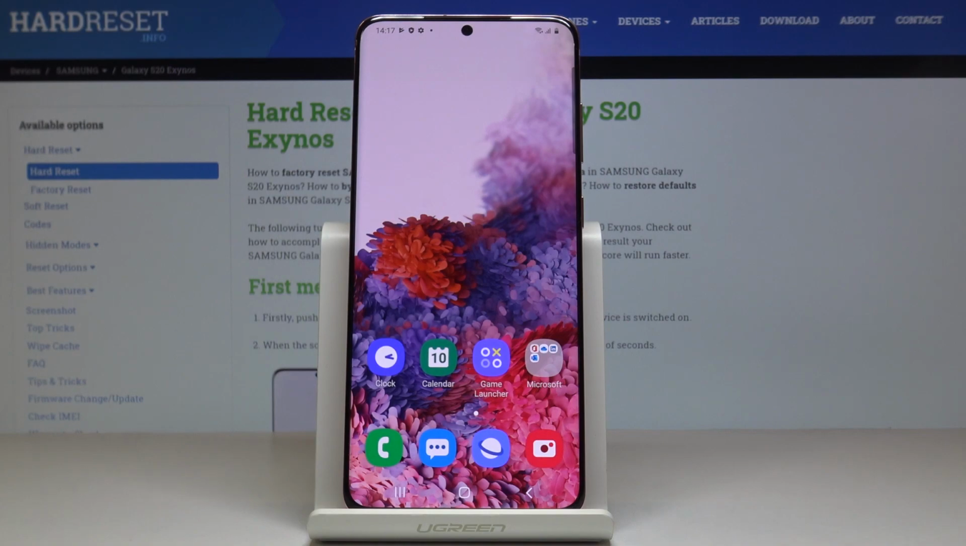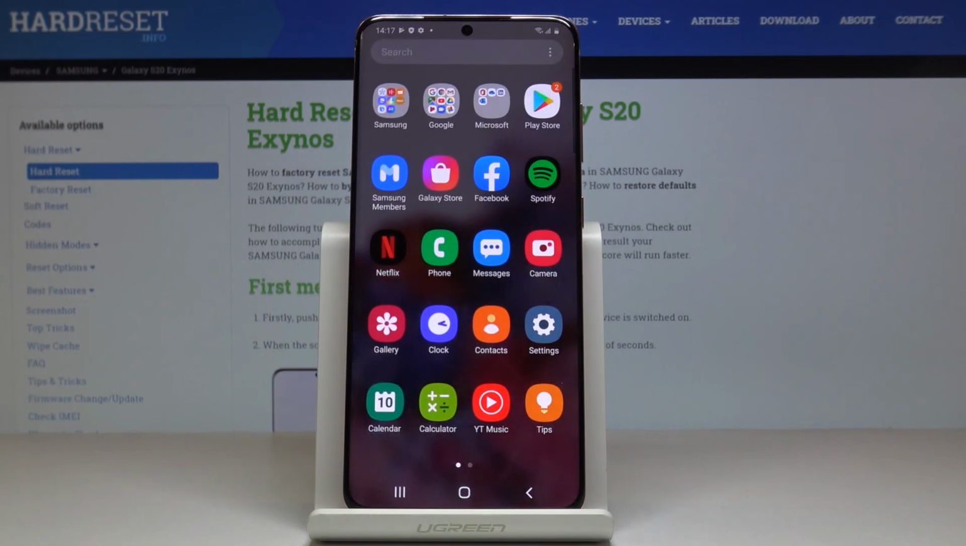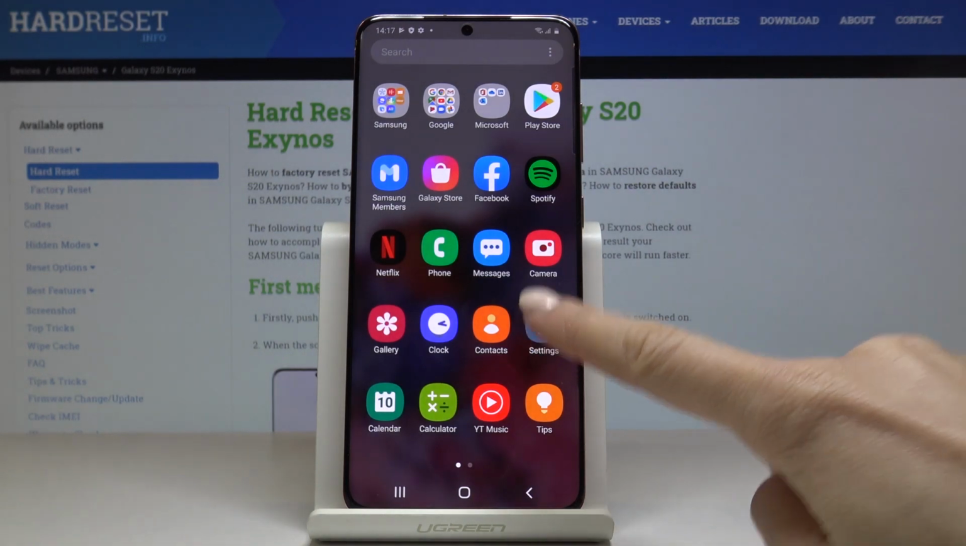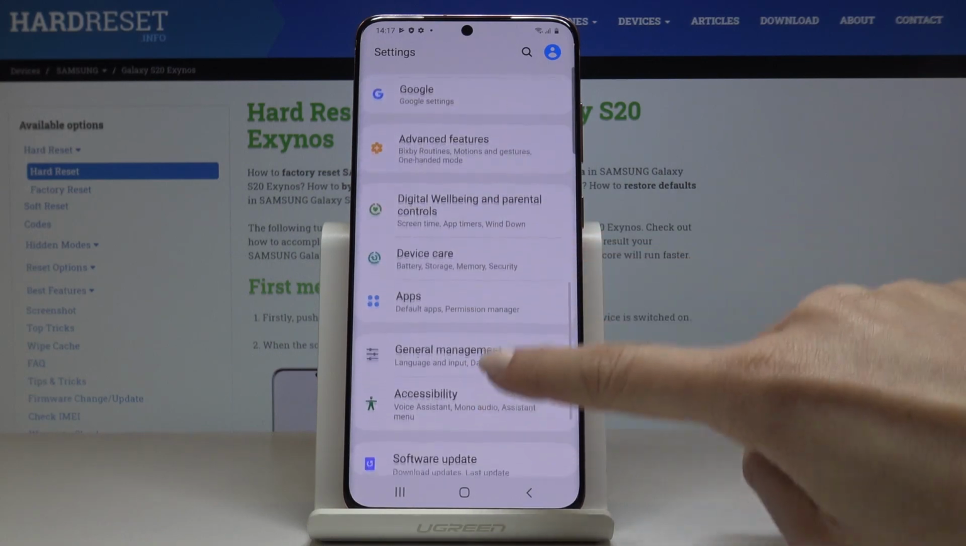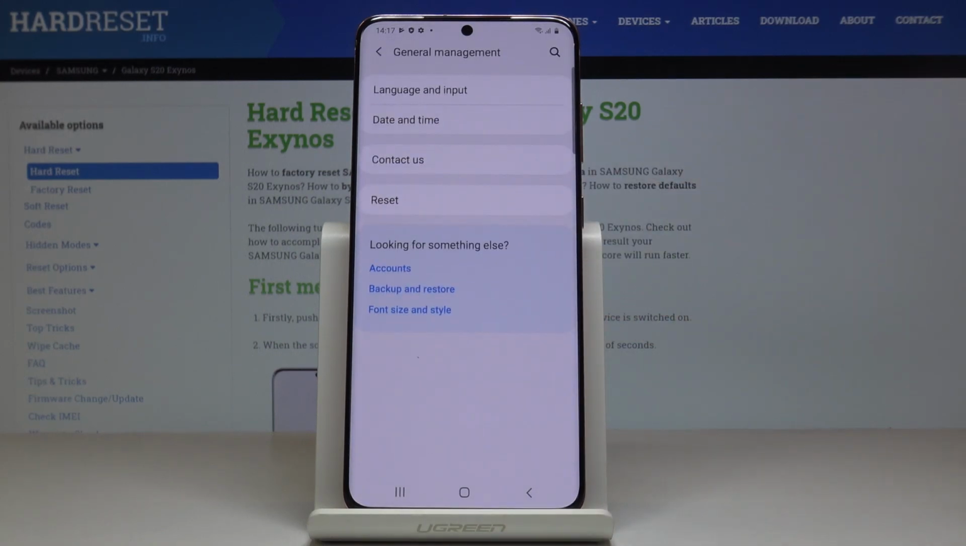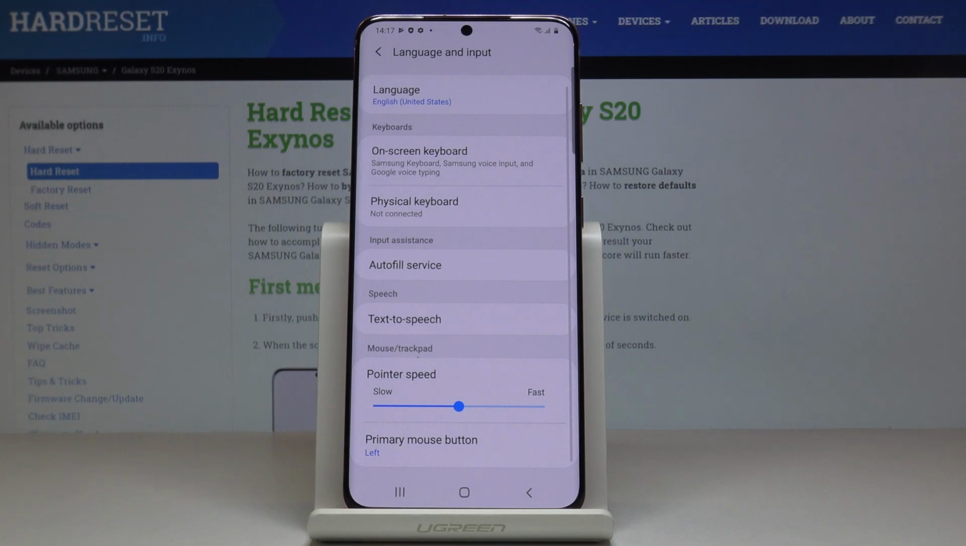Here I've got Samsung Galaxy S20 and let me show you how to change language on the following device. So at first let's open the list of all applications, then find and select the settings. Now scroll down, find and pick General Management, and now go to Language and Input, so it's the first possibility.